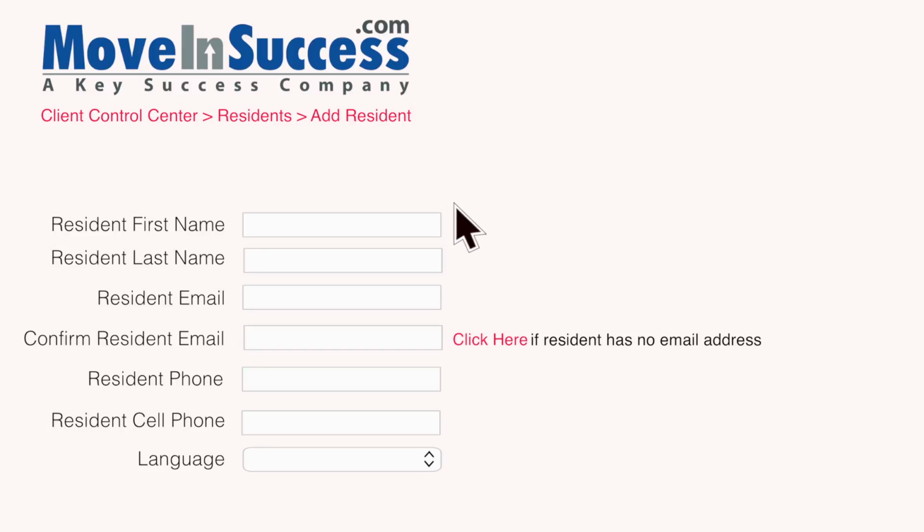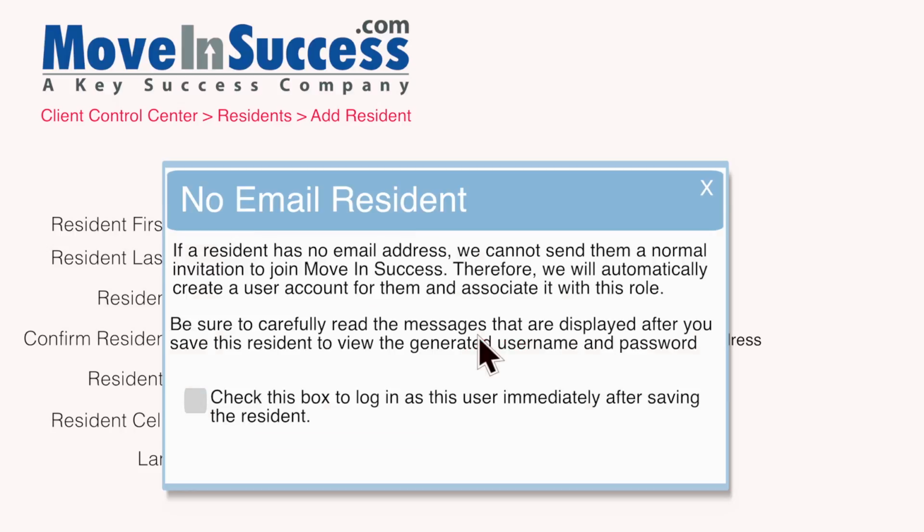If the resident does not have an email, instead of typing in the resident's email, click the Click Here button to the right of the fill-in field. You'll notice that a window opens up, and you'll then want to check the box to log the resident in immediately, and the resident can use your computer immediately.